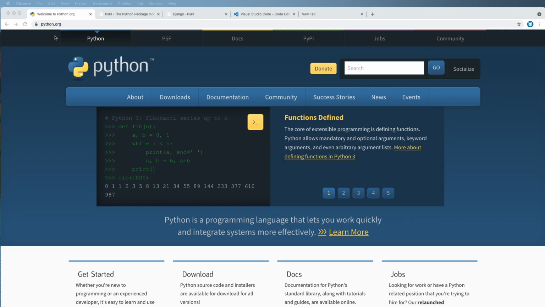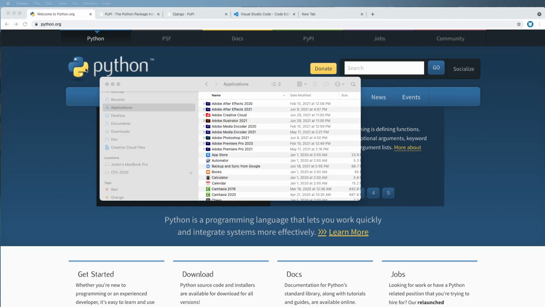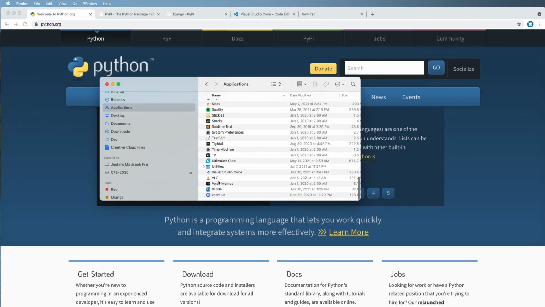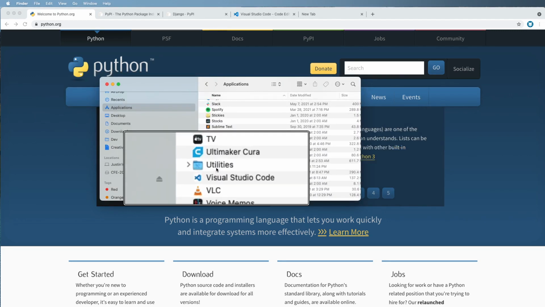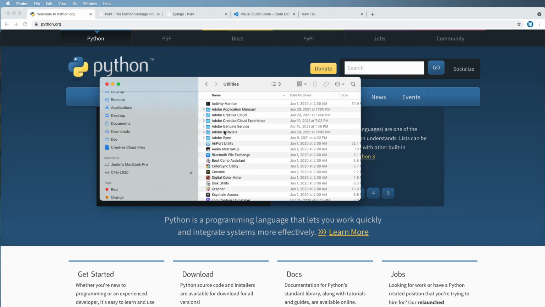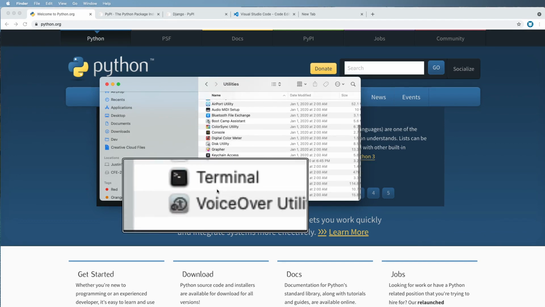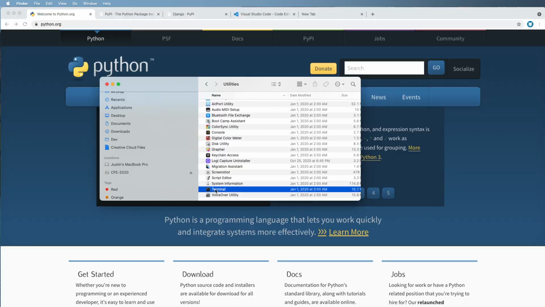To do this, we're going to open up a program called Terminal. So if you go into Applications, scroll to the very bottom, and you're going to want to look for Utilities, and scroll to the very bottom of that. You're going to open up this application called Terminal.